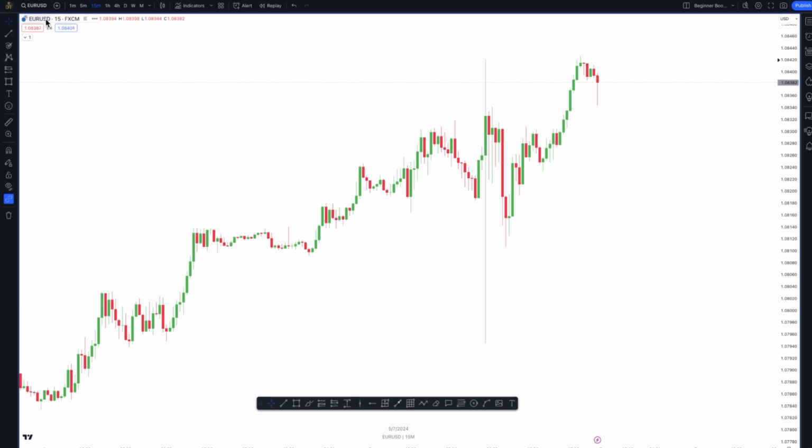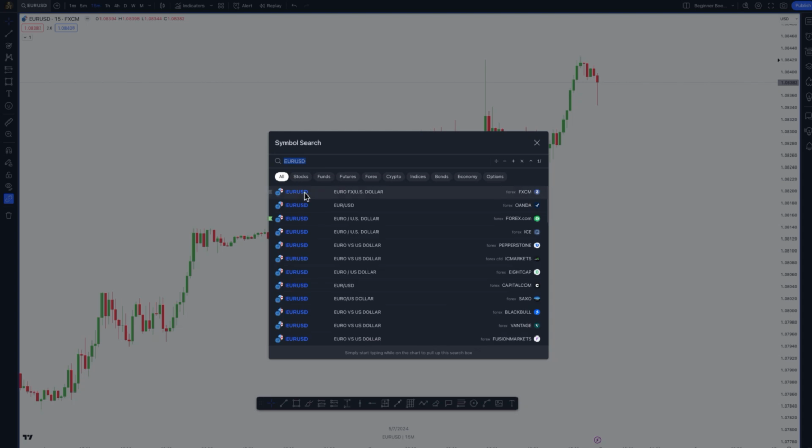Now let's talk about what's up here. Here you see the pair you're trading. So for example, this is Euro US dollar on the 50-minute time frame. And here you see the broker. If I go again to Euro US dollar, you see here the pair, what it is, the description. And here you see different names. These are the brokers, and you're free to use which broker you want.